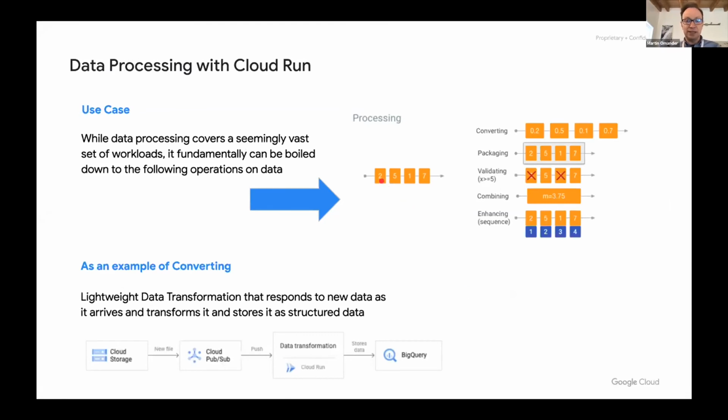So you might have data coming in, this could be a file being dropped in. You have various numbers that come in, and they need to perhaps be converted. Maybe we all need to divide them by 10. Maybe we need to package them, group them up. Maybe we need to validate, filter them. Maybe we need to calculate an average. Maybe we need to enhance this data that comes in somehow. Maybe it's text data and we need to enhance it with translations, for example. So serverless is great for this.